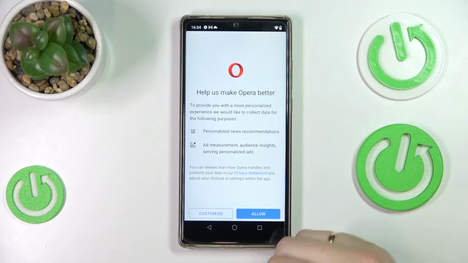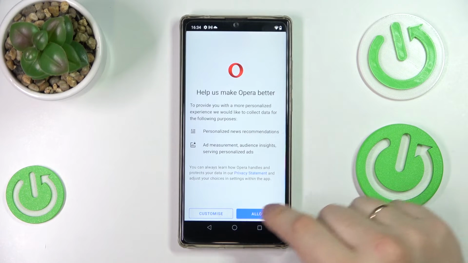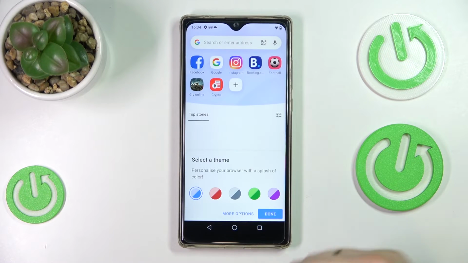And finally, there is this page that allows you to customize and personalize the accesses and permissions that are going to be granted to Opera. I'll simply allow everything that it needs. And that will be it.